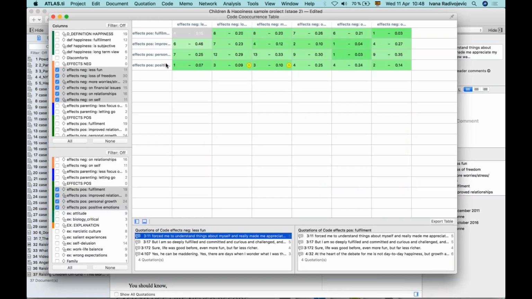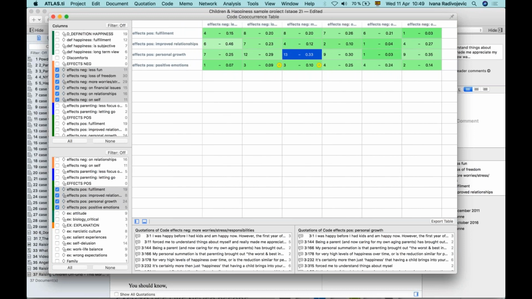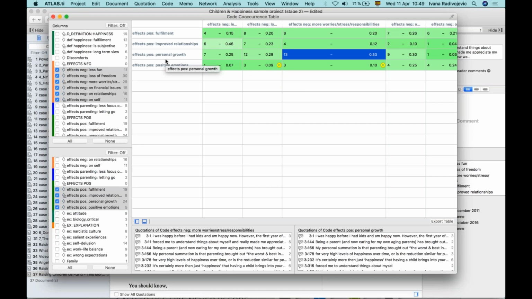So going back to the table, how can we interpret this? What is this co-occurrence table telling us? Let's take a look at where we have a relatively high co-occurrence here. Between the code of the positive effect of personal growth, this code has co-occurred 13 times with the code about the negative effect of having more worries and stress and responsibilities. This is something that I wouldn't have expected to see. As parents were talking about having more worries and stress when having children, it seems that at the same time, in 13 different instances, they were also talking about this positive experience of having personal growth.